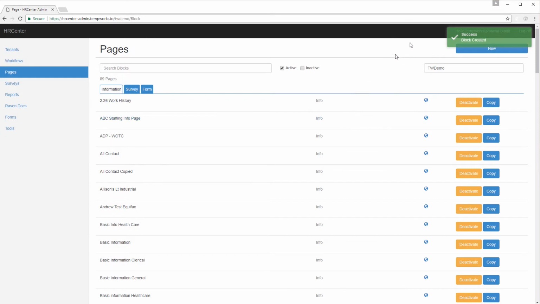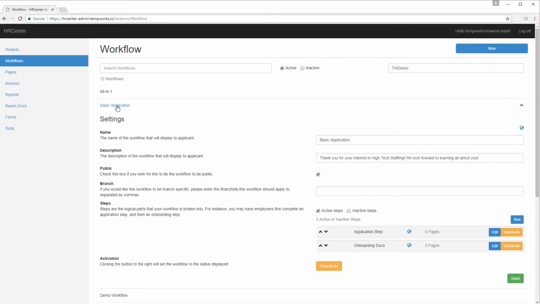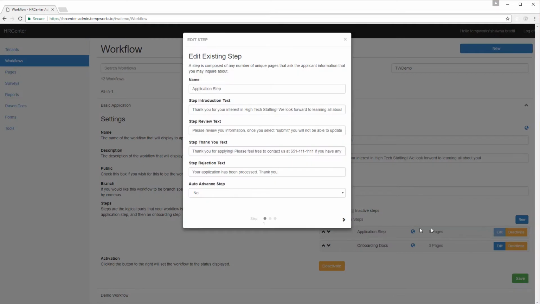So now that we've created that page, I have the ability to add that to a workflow. So in our workflow section here, if I wanted to add this to our basic application workflow, I would simply select that workflow and choose to include it in one of our existing steps. Or I could add a new step just for that contact information page, which seems a little silly. I'm going to go ahead and add it to our first step, the application step, where they give us all of their information.